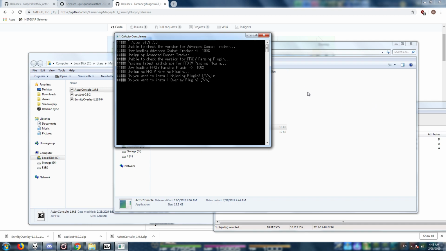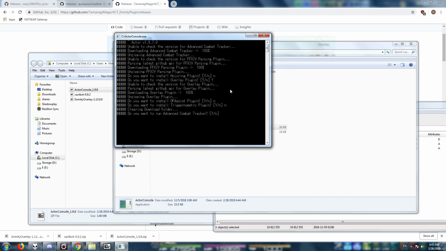Would you like the overlay plugin? Yes, yes you would. It's going to download that. DF Assist plugin, it's super important. This is mostly for knowing what duty you're going to get in Duty Finder before it pops. This is a trigger expansion, pretty nice, but not needed, so I'm going to hit no. Do you want to run ACT? No, we still have more to do.